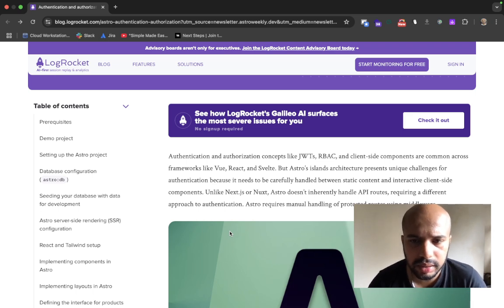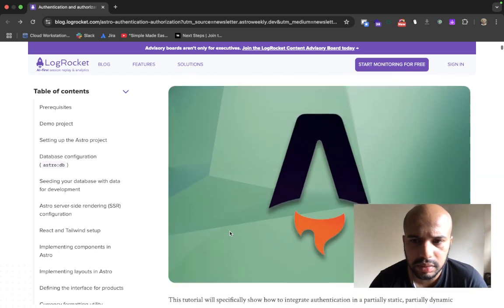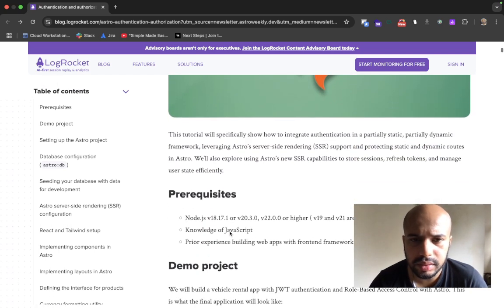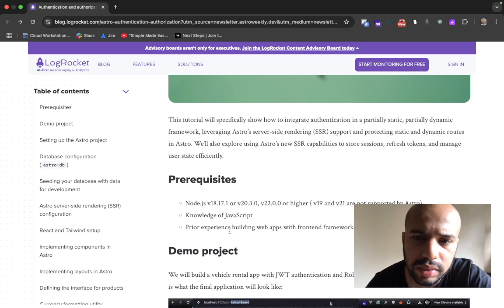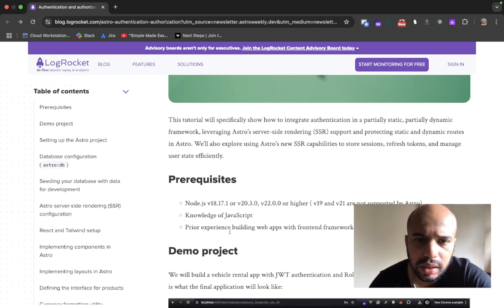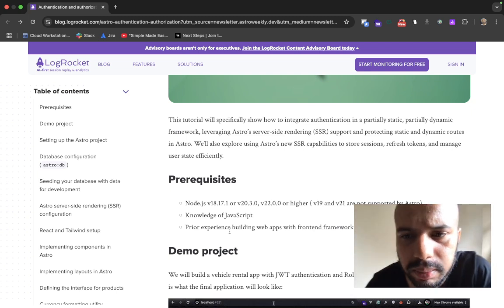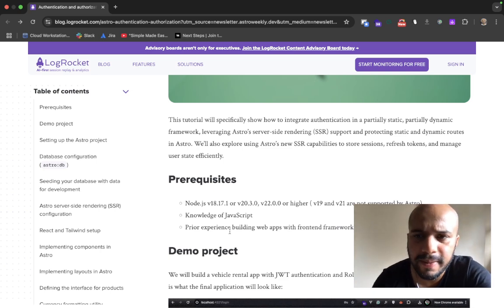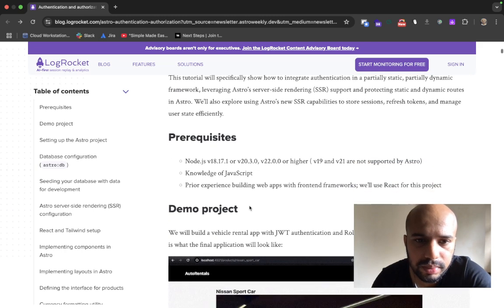Astro requires manual handling of protected routes using middleware. In this tutorial, we'll specifically show how to integrate authentication in a hybrid static and dynamic framework, leveraging Astro's SSR support, and protect static and dynamic routes in Astro. We'll also explore Astro's new SSR capabilities to store sessions, refresh tokens, and manage user states efficiently.